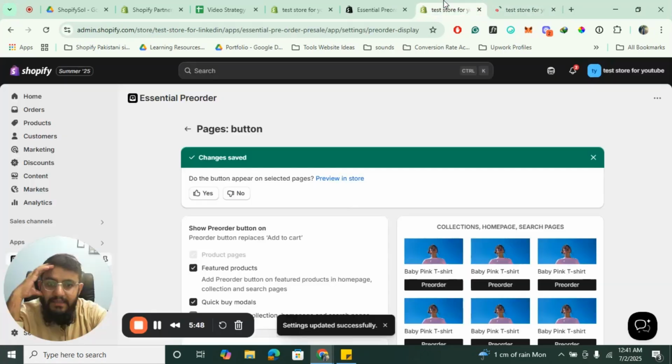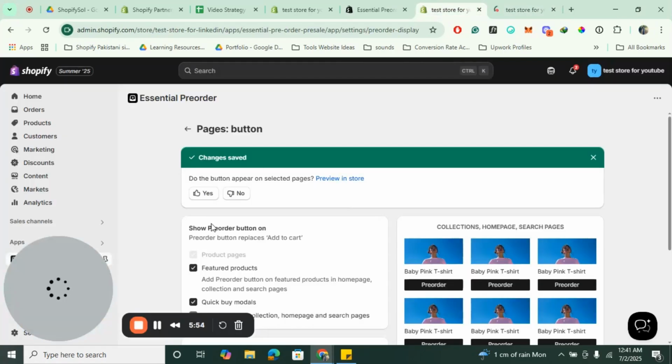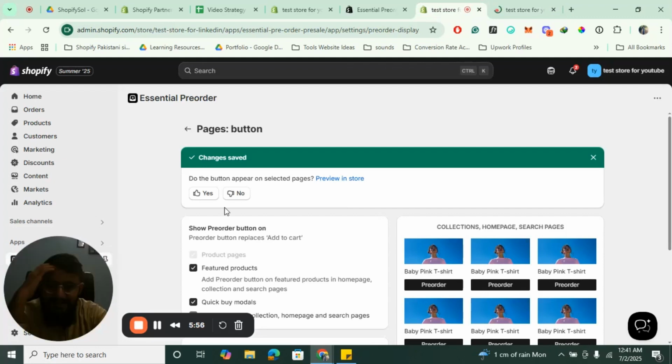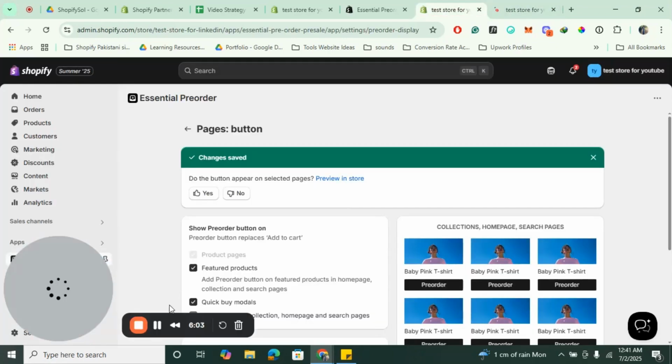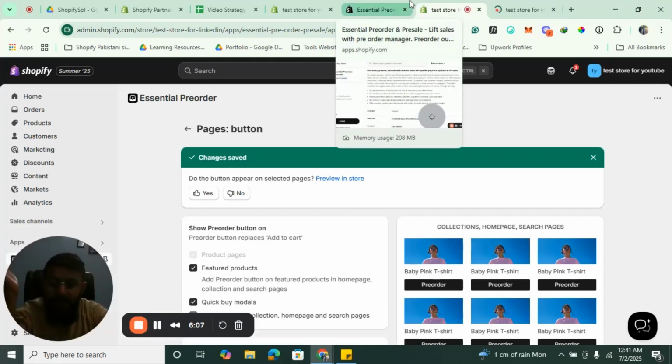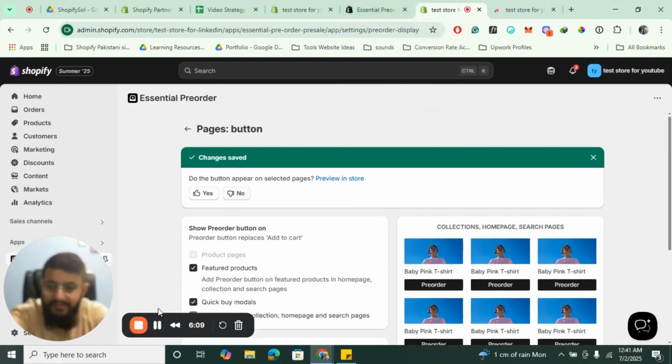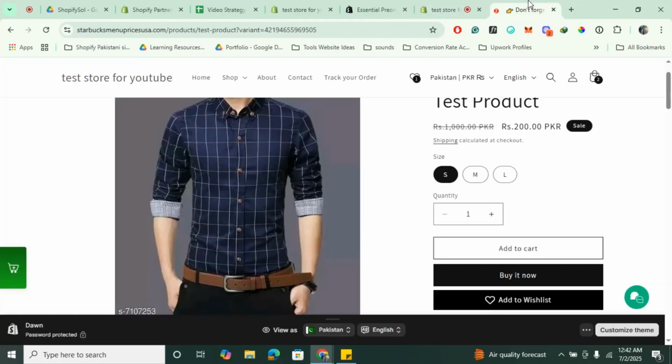So this is our test store, and due to the testing, it is currently loading very slow because I have tested almost every app and code on this development store. So I won't recommend doing it on your live store. I've done the testing, and as you can see, it is not showing. The pre-order button is not showing on the product page. The reason is simple, because this product has inventory.